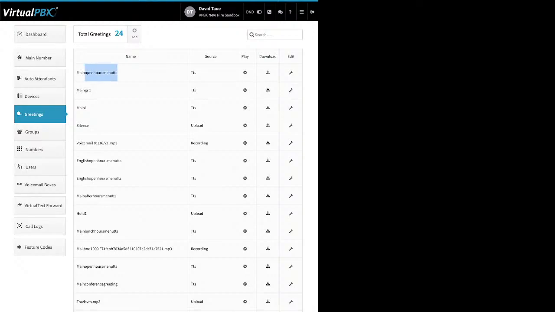Beyond that, you see the name of the file. Source, TTS, is text to speech. Upload means you uploaded the file. Recording means it was recorded over the phone. You have a play icon here so you can listen to the file to see if it's still relevant. If it doesn't play back, or if you just want to have a backup copy, you can download the file so you have a copy on your computer.